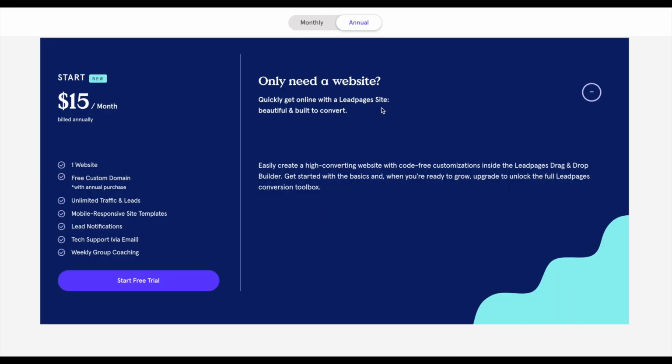So firstly, pricing. There are various packages you can get. You can get the starter plan at $15 a month annually, or monthly, it is $19 a month. And this is the simple way to get started, where you get your own website. If you go on the annual plan, you get the free custom domain, but you can always get a domain elsewhere, like at GoDaddy. You can have unlimited traffic and leads. We'll talk about what that means in a second.